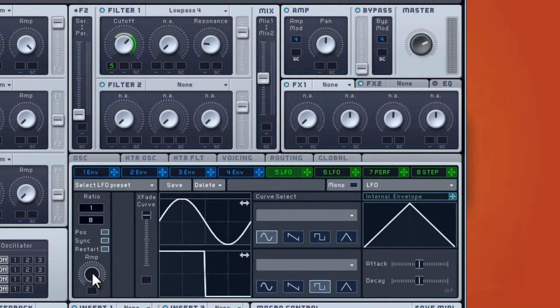Besides curve presets, Massive offers entire preset LFOs. As with envelopes, user-created LFOs can also be saved. As seen in other pages, an internal envelope is available. With the mono option enabled, your LFO will be restricted to 1 instance of modulation at a time.